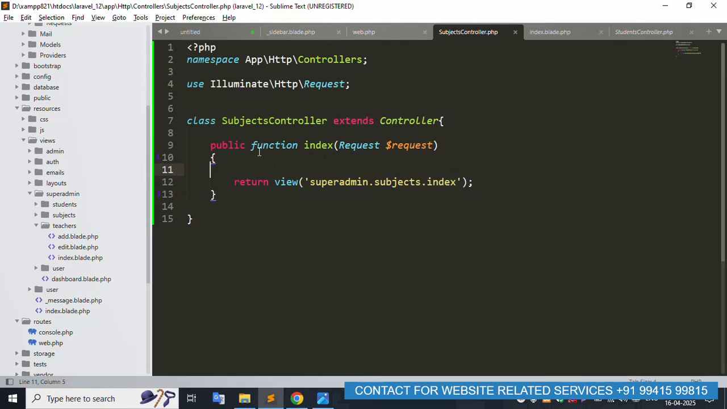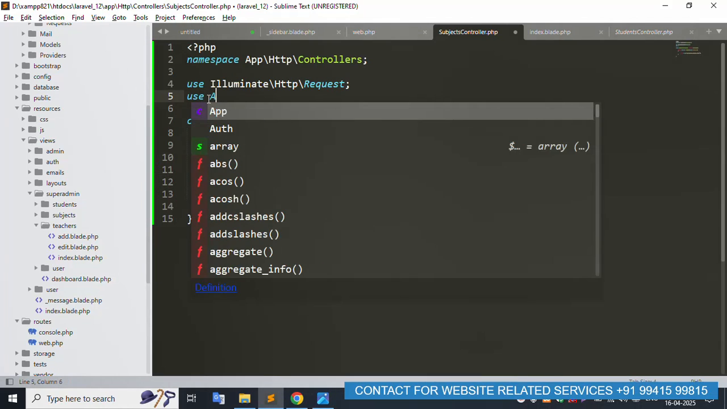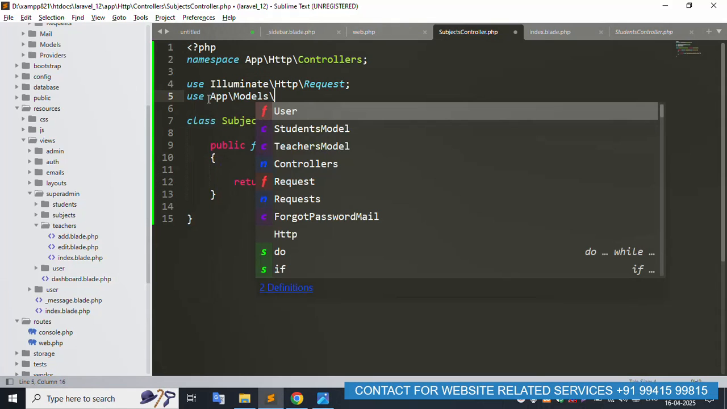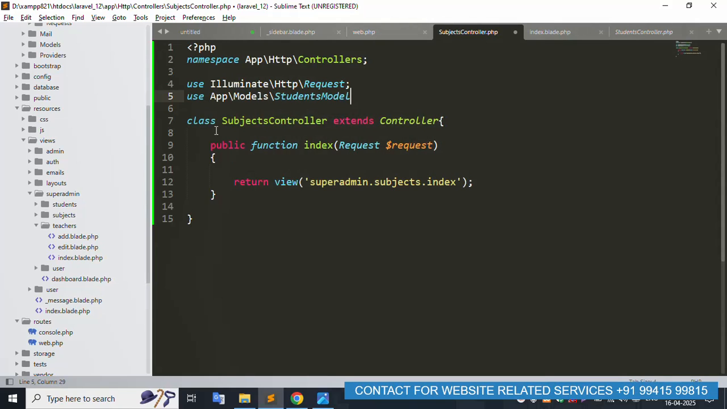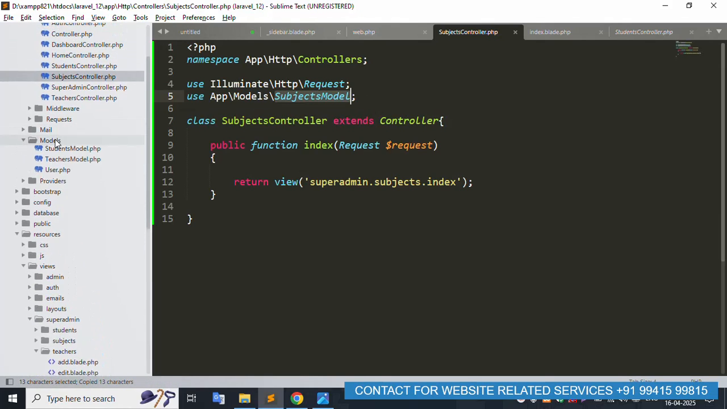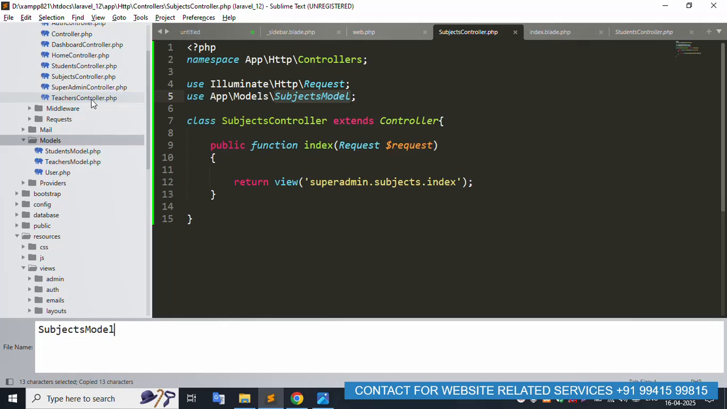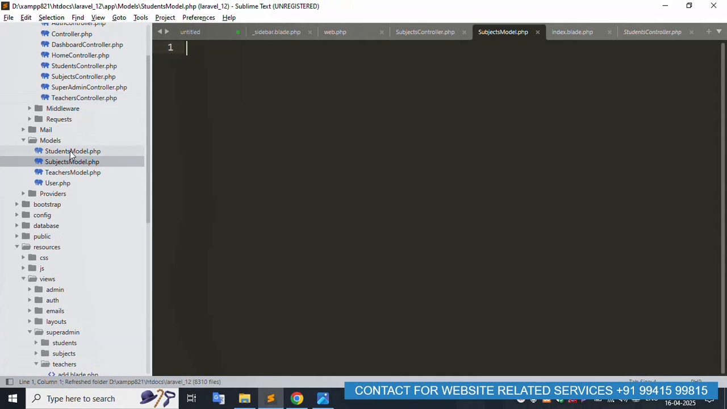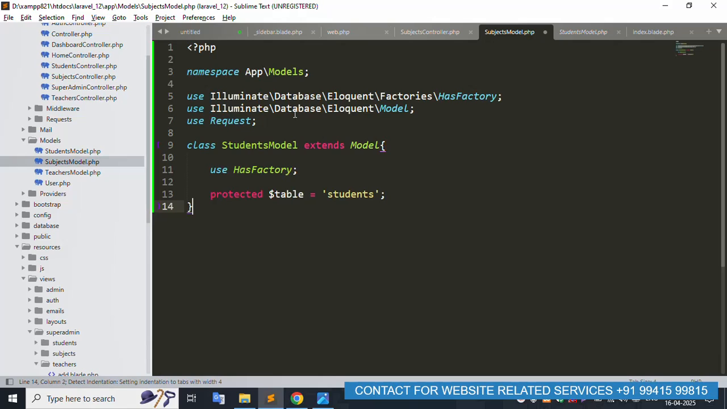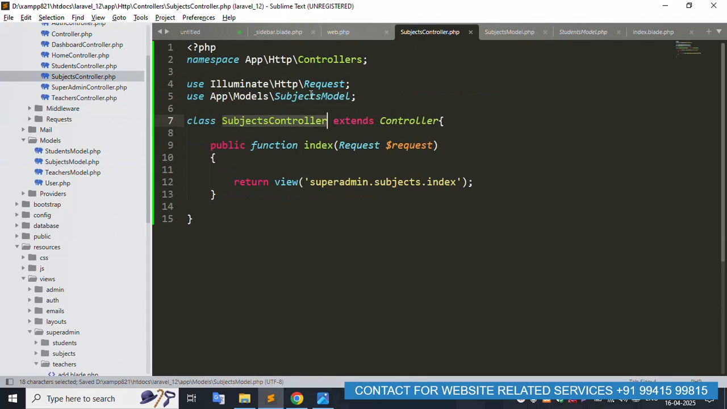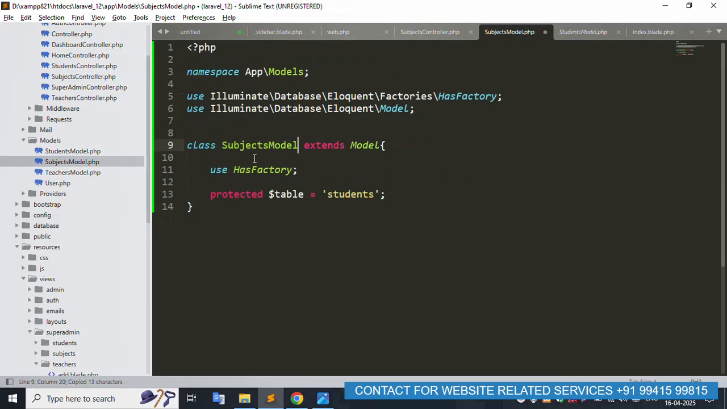Next, use the app model, which is the subject model. Create the subject model with the same name, then close and save the file. Copy this and create a new model PHP file inside the models folder. Successfully created. Copy and paste the same name here, close it. Request is not used, and for the name, copy and paste your subject model inside.